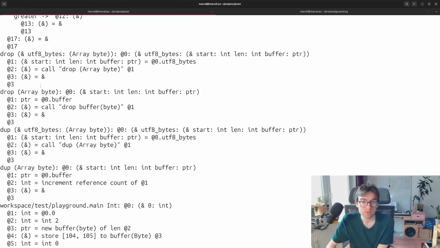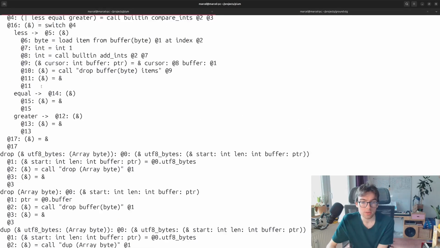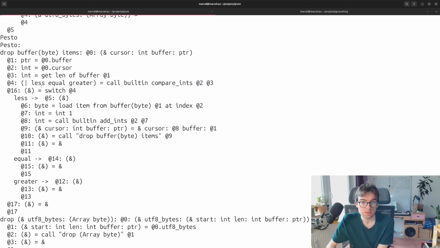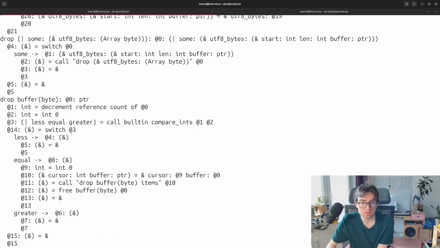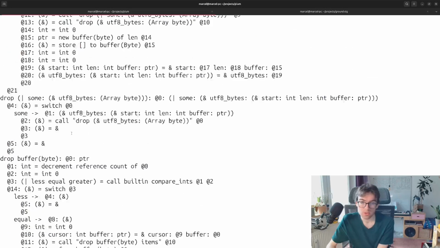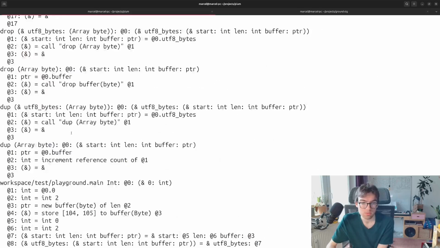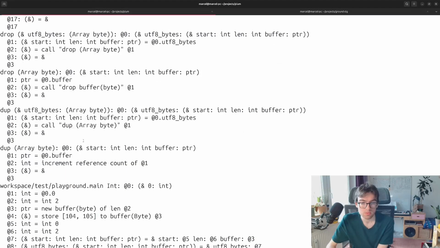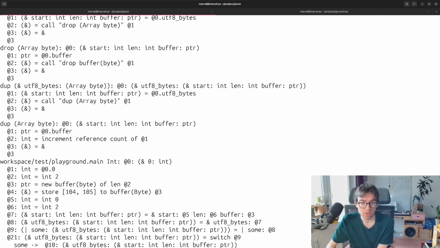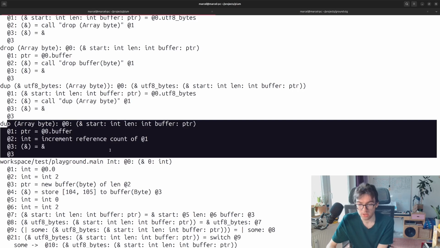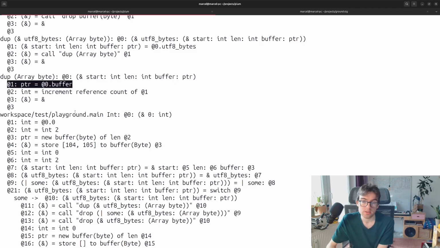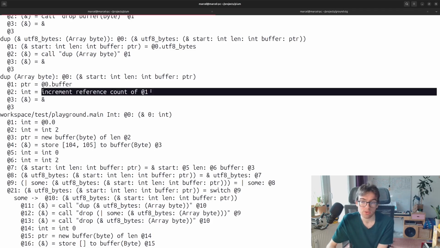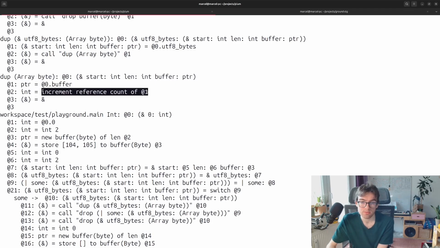So duping a buffer. Now we have a drop buffer of items. We have nothing for duping a buffer, I mean, sure, also fine. But we have something for duping an array of bytes. That takes this buffer, and then we increment the reference count of that buffer. Seems reasonable.